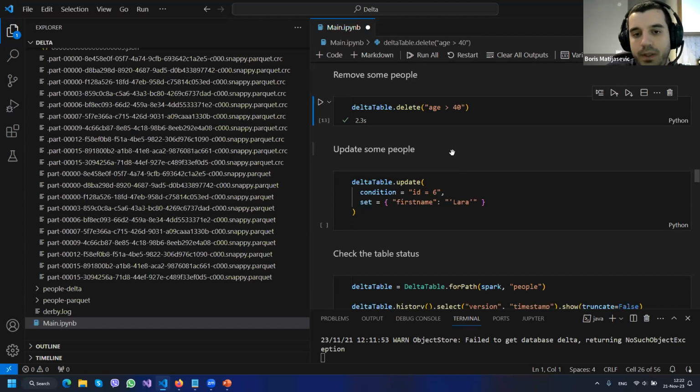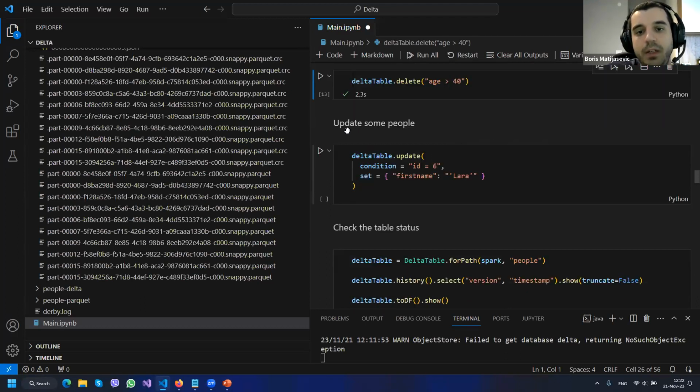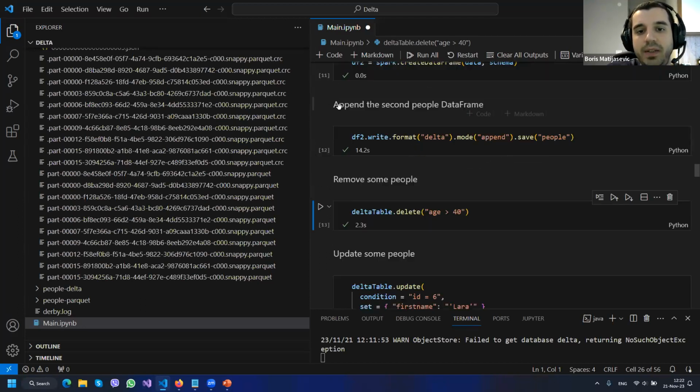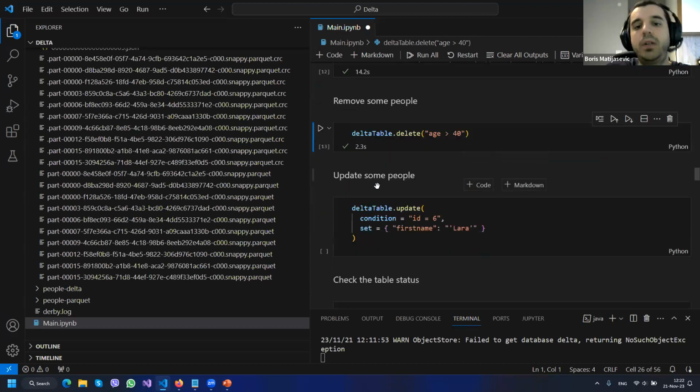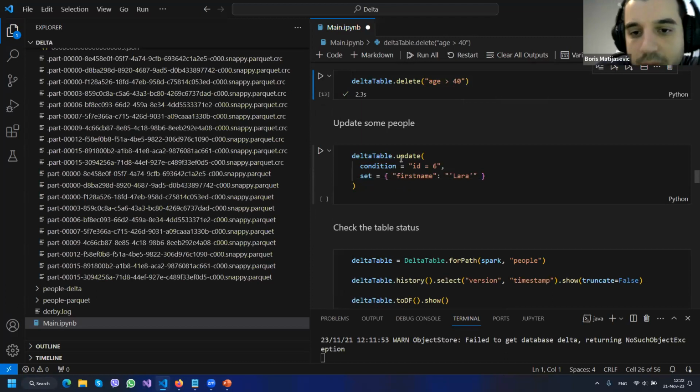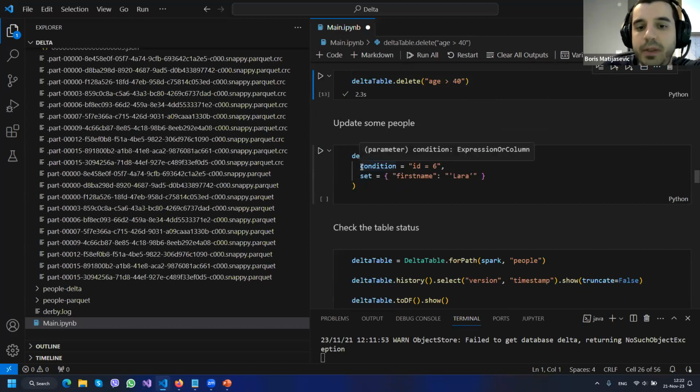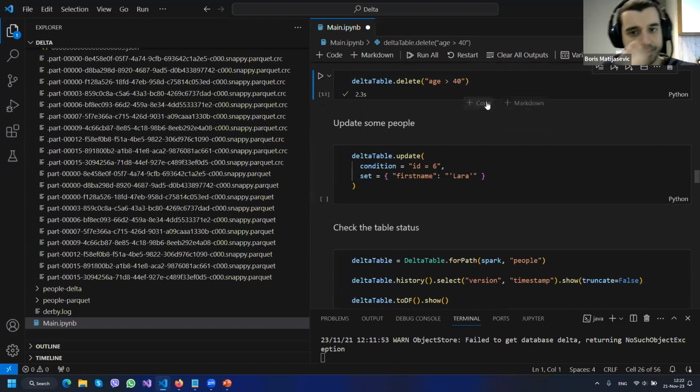Now, going forward with the same idea, we can also update. So we've showcased here append, we've seen remove. Now let's see the update. For the update, we have an update method. And the first thing that we need to specify is who we are going to update by specifying a condition here. So let's update the person with ID 6.